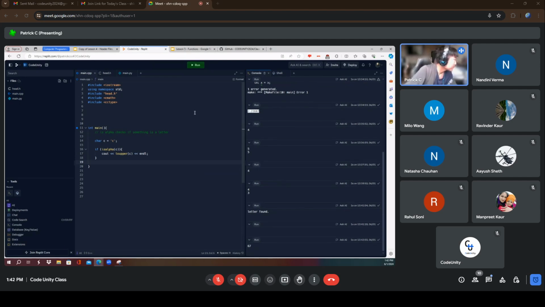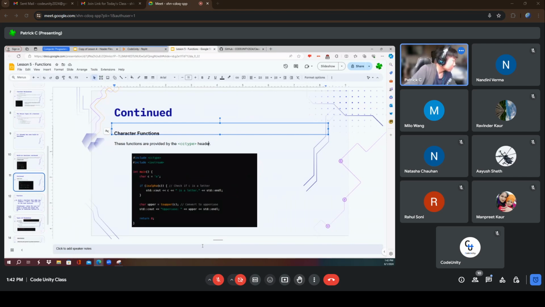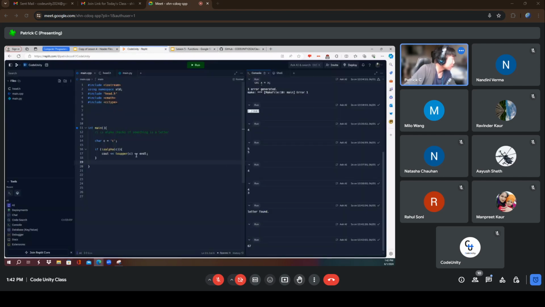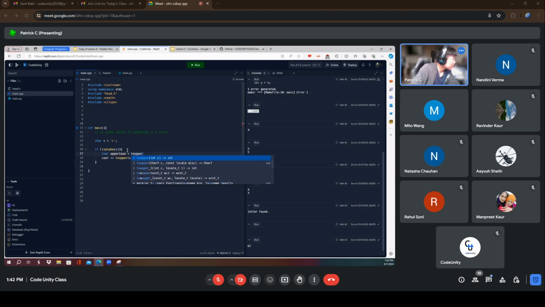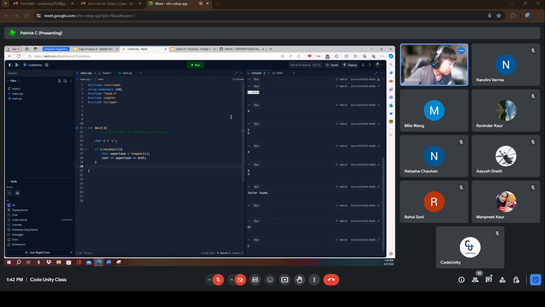Oh, that is converted to uppercase. Oh, I think I might have had to type toupper. Okay, so now uppercase C.